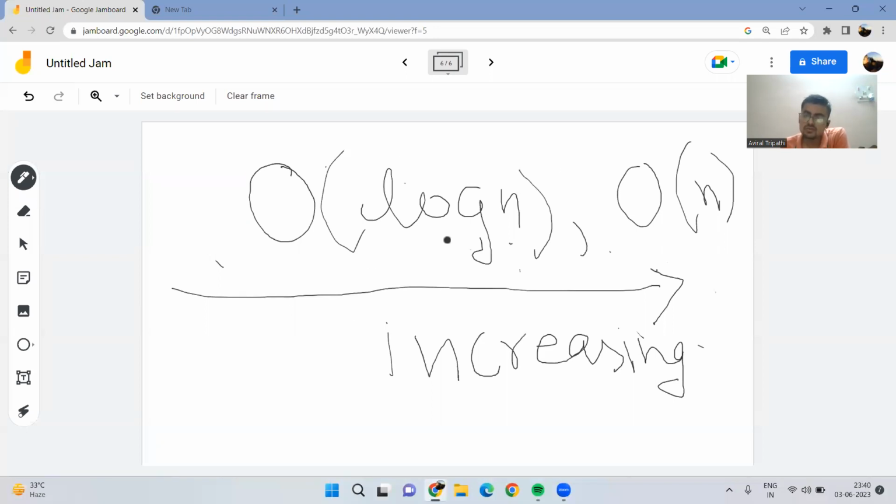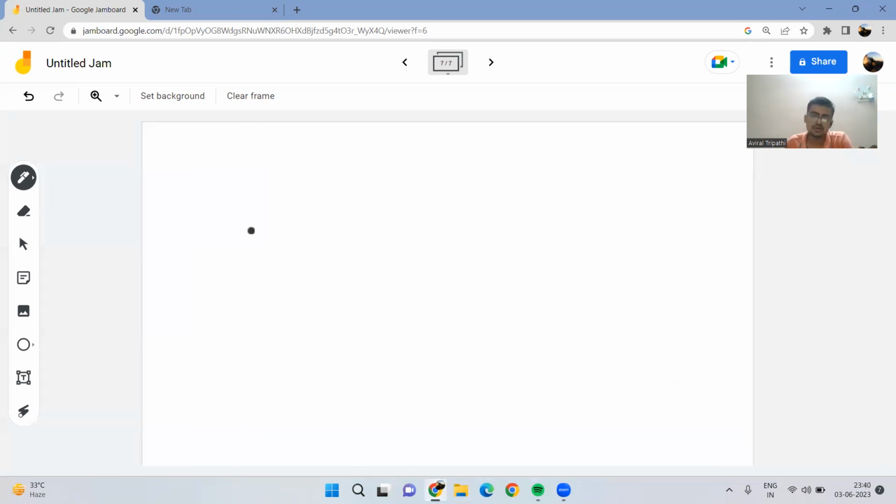So based upon this concept, what will be the time complexity of the given program? Obviously, if O of log n comes before O of n, then your time complexity is determined by the maximum time. So the maximum time will be the time complexity of this program. That is, the time required by this program to run is big O of n. So hopefully this is clear.